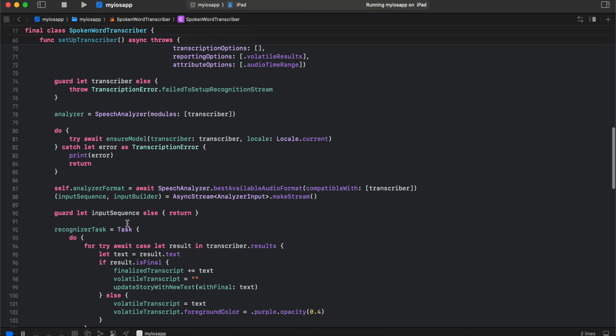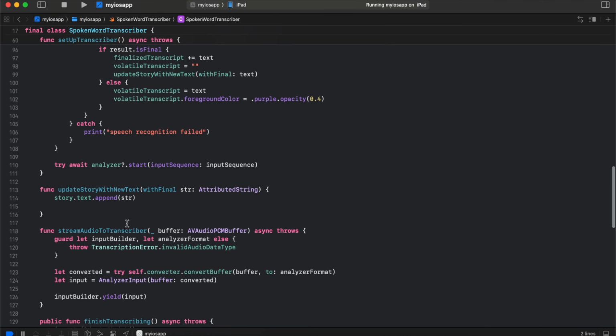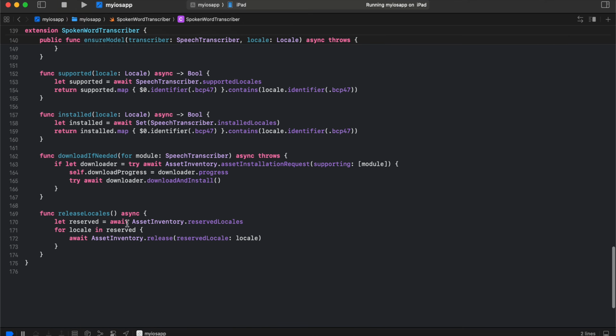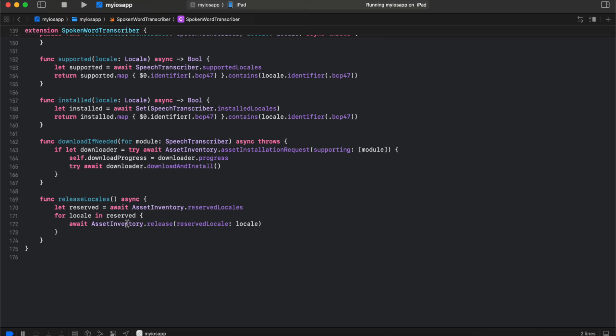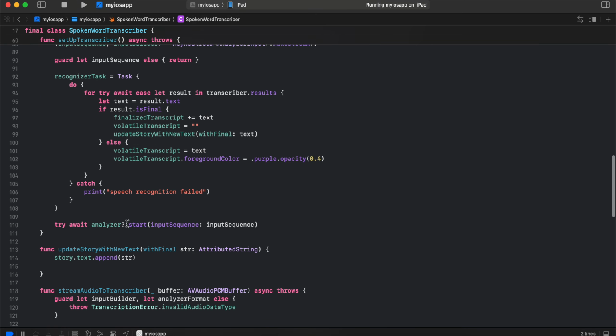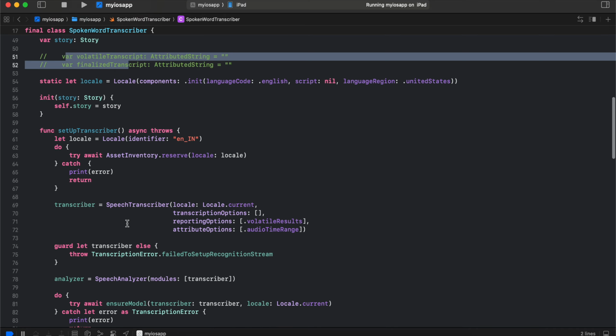Again, I'll simply scroll through this. Feel free to pause the video and just copy all this code. Okay, so that's it. In case you have missed it, feel free to pause the video and just copy all this code.